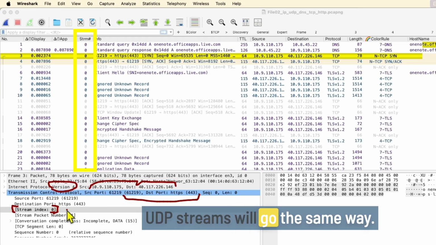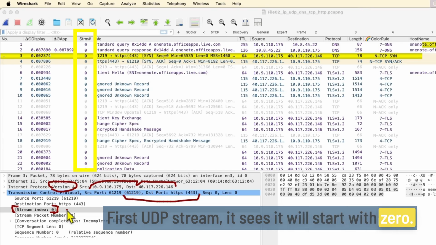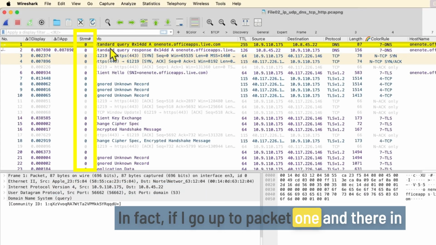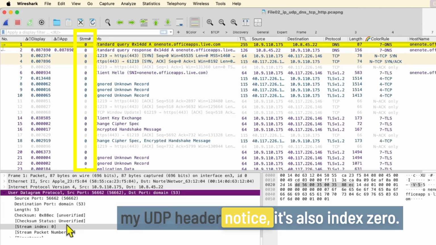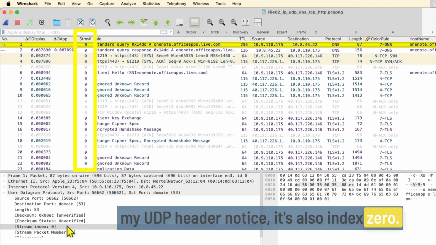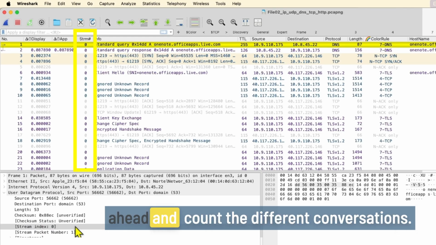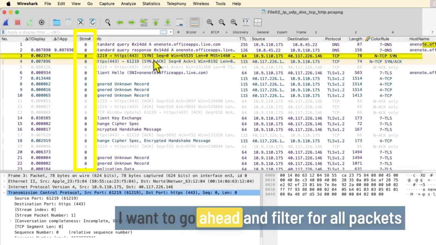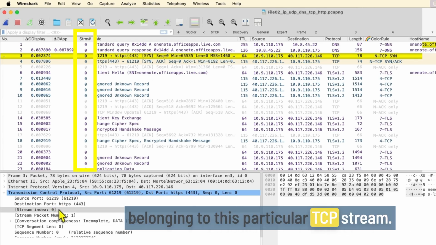UDP streams will go the same way. First UDP stream it sees, it will start with 0. In fact, if I go up to packet 1, and there in my UDP header, notice it's also stream index 0. So it's just a way for Wireshark and for us to go ahead and count the different conversations. Back to my SYN. I want to go ahead and filter for all packets belonging to this particular TCP stream.